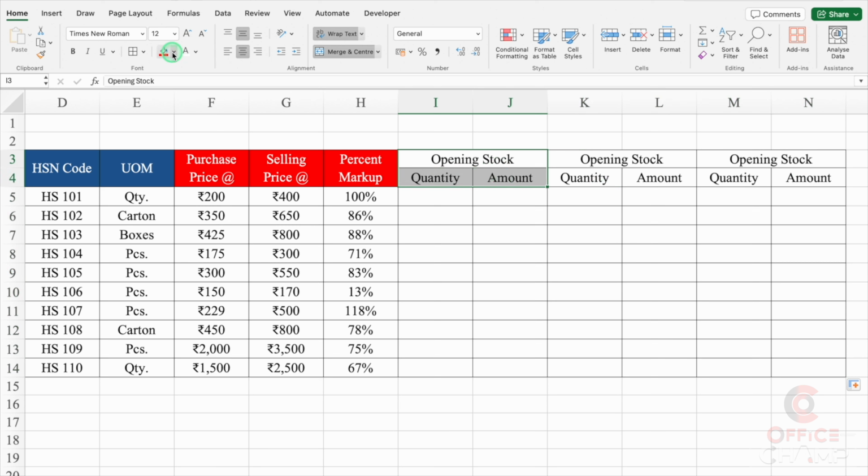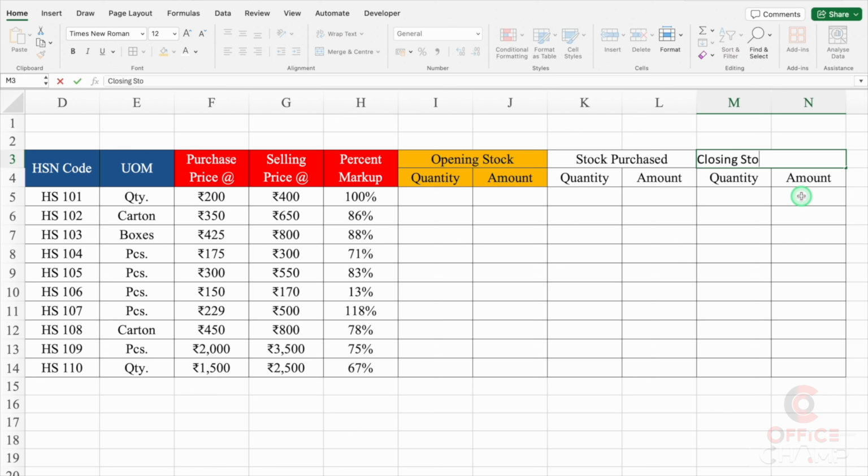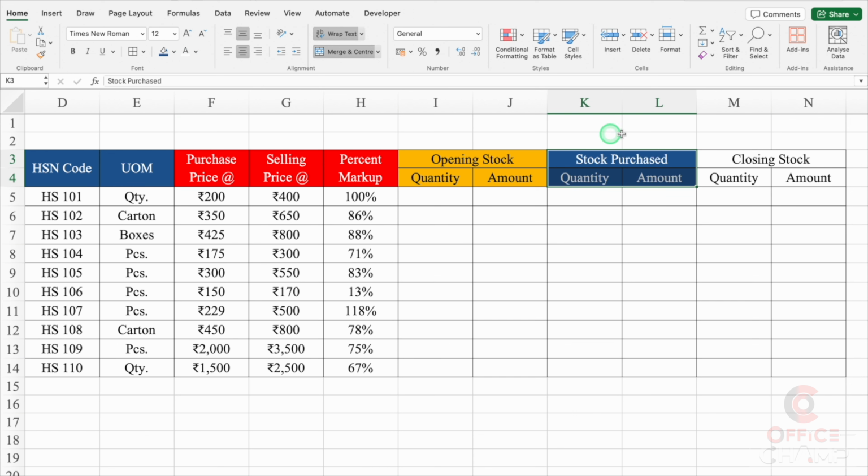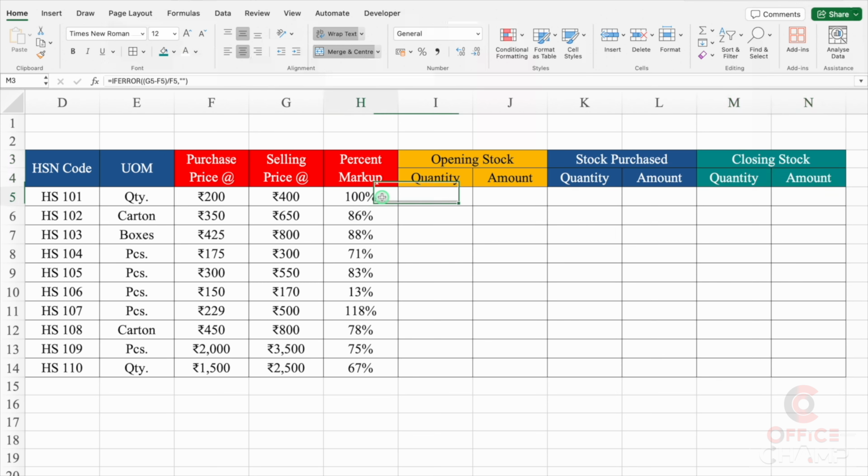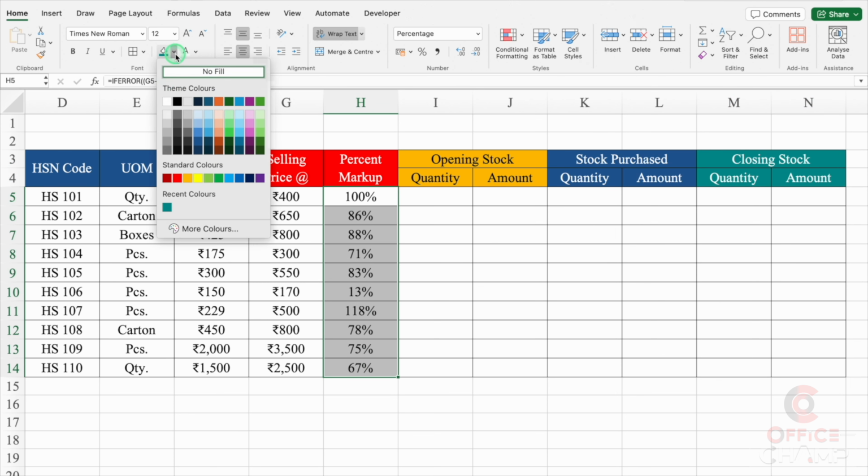We'll change the header color. We'll click next to opening stock. This will be stock purchased and this will be closing stock. Enter. We'll change the cell color. We'll change the font color. We'll change the cell and font color over here also. We'll change the font color. Percent markup has got formula, so I'll highlight this in gray.